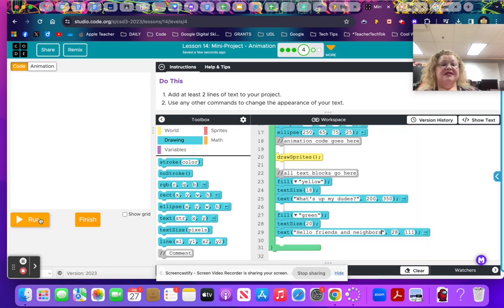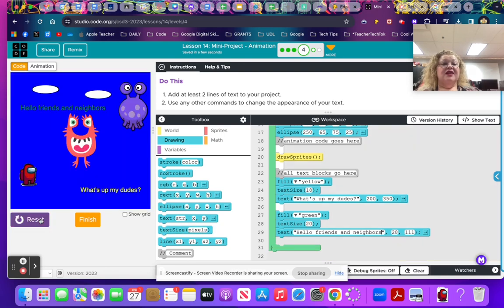Okay, see how long that is. All right, so there it is. It's awful dark. So let me change the color. Let me make it white. Okay, so I went into my fill, I changed it from green, and now it's white. So it says, hello, friends and neighbors. What's up, my dudes? Okay, pretty basic. I could have also Googled a joke and told a joke. That probably would have been more interesting to watch, but I want to keep the video short.